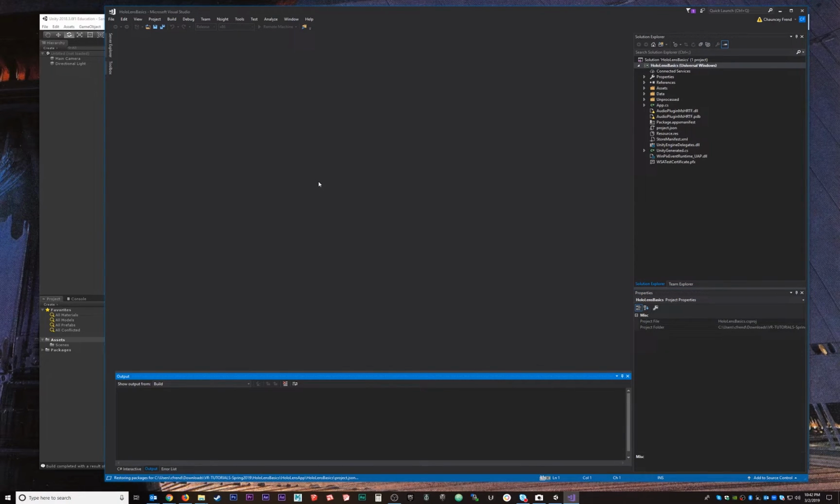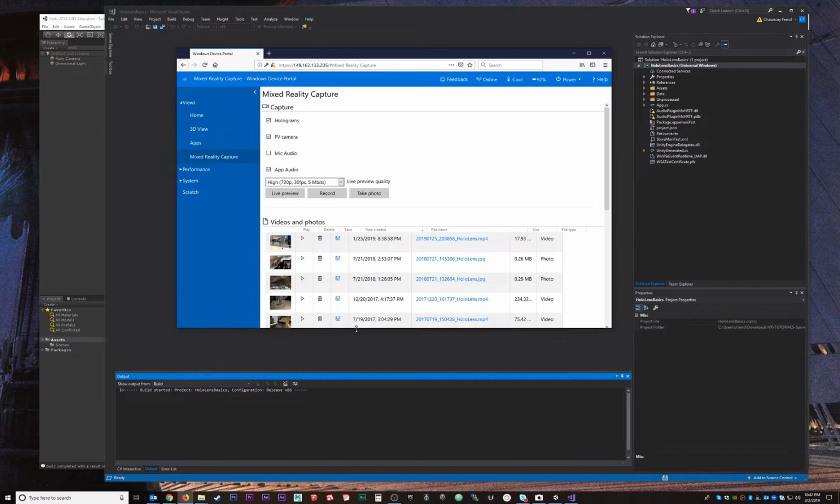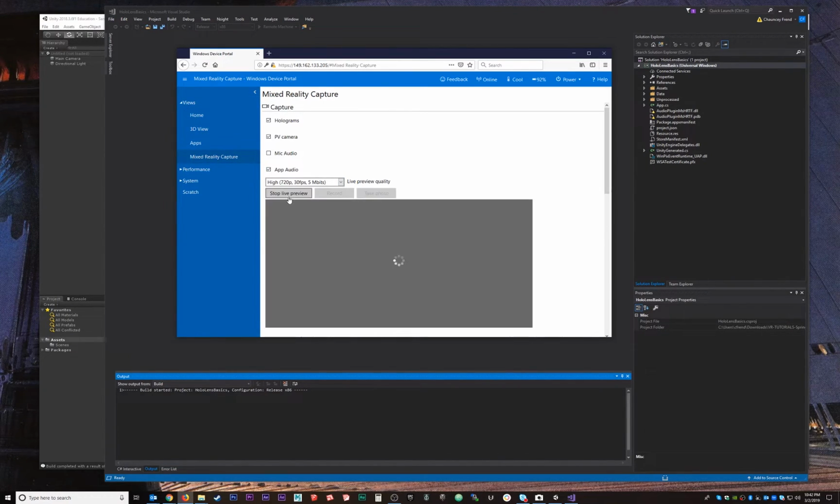Okay, and what'll happen during this process, if you've never built from the computer you're using to the HoloLens that you have, the HoloLens may want to give a pair code so you can pair the device. I'm going to show you where you can find that while this is building in the background. So I'm going to bring up the Mixed Reality Capture website here. Go to Live Preview.